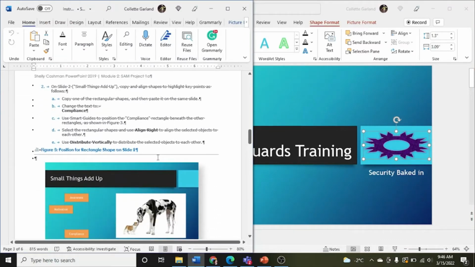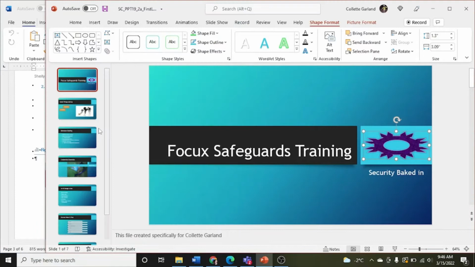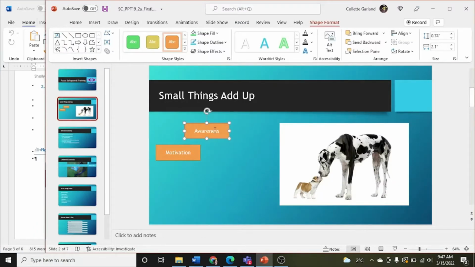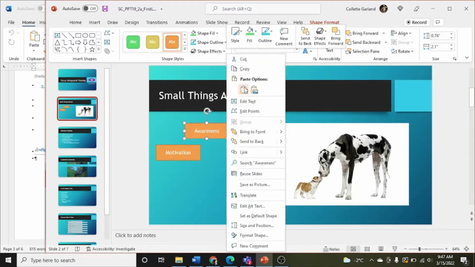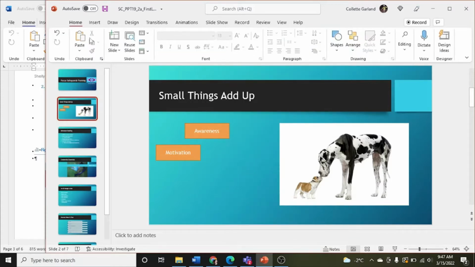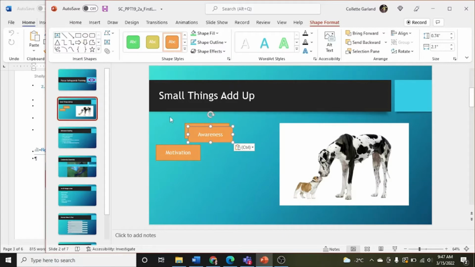Step 2, on slide 2, copy and align shapes to highlight key points as follows. Copy one of the rectangular shapes and then paste it on the same slide. So here, I'm going to click out in the orange, not going to click on the typing. I'm going to click out where I got my 4 arrows, right click, and I'm going to copy, and I just click on the slide anywhere and just click my typical paste.